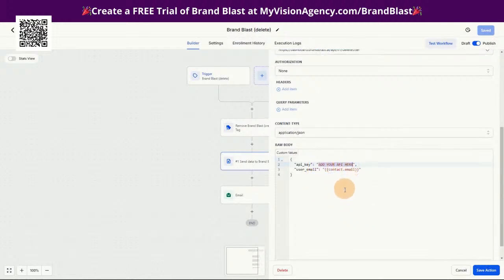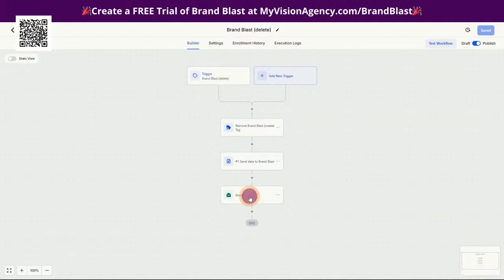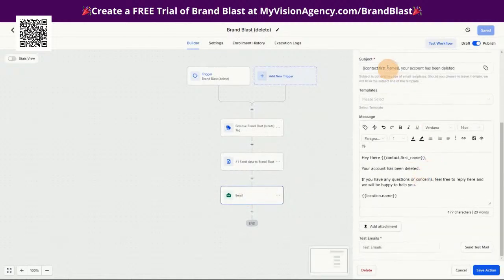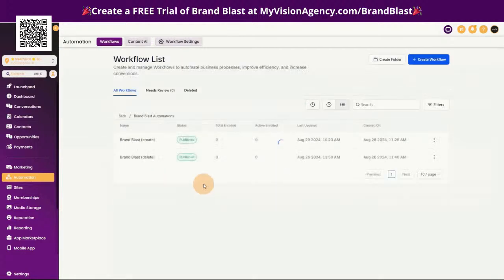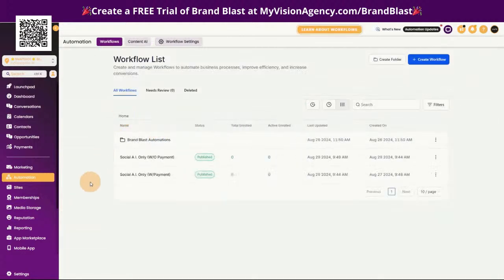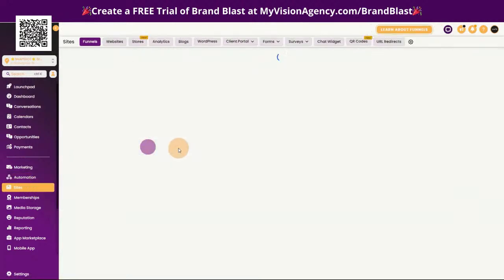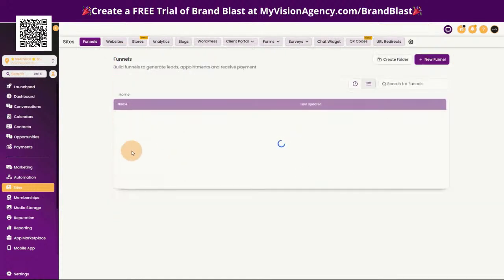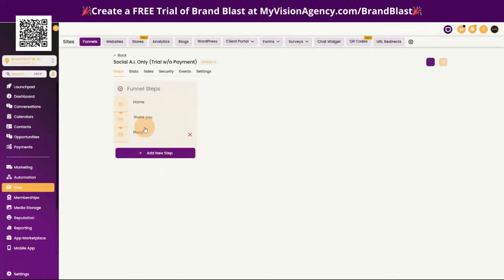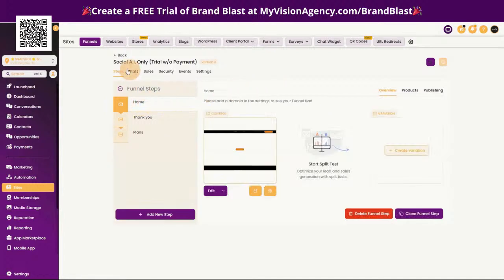So the only thing that you have to do in these workflows is just add the API to this webhook step. And then here, we're sending an email saying your account has been deleted. If you have any questions or concerns, contact us. So those are the two workflows when we're creating or suspending, downgrading, whatever you want to call it. All right. So let's go to the other website now. This one is, I'm sorry, we just did that one. This one is the same exact website. But this process is going to be if you want to provide a trial of the social AI without a payment.